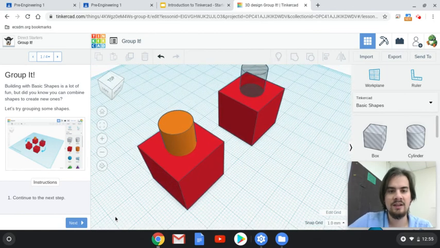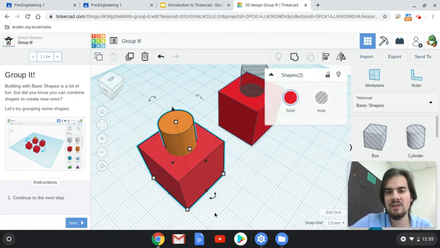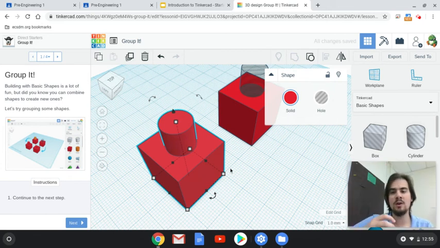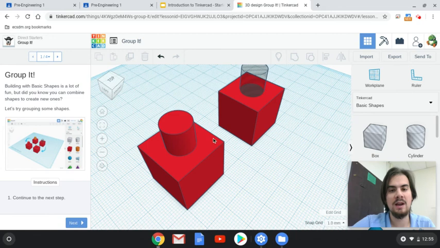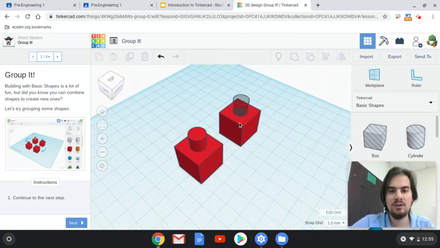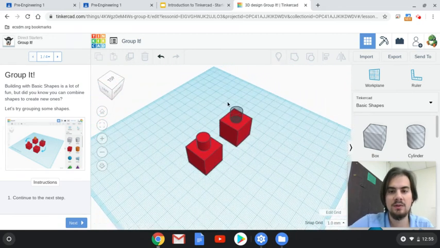The way I like selecting them is I make a box like this, and I click and drag to make a box around the objects I want to group. And once we select them, we can click this group button. And now we don't have a cylinder inside a cube. We have one continuous shape, which is a cube with a cylinder piece coming out of the top. But this is all one shape now. So that lets us group to combine shapes.